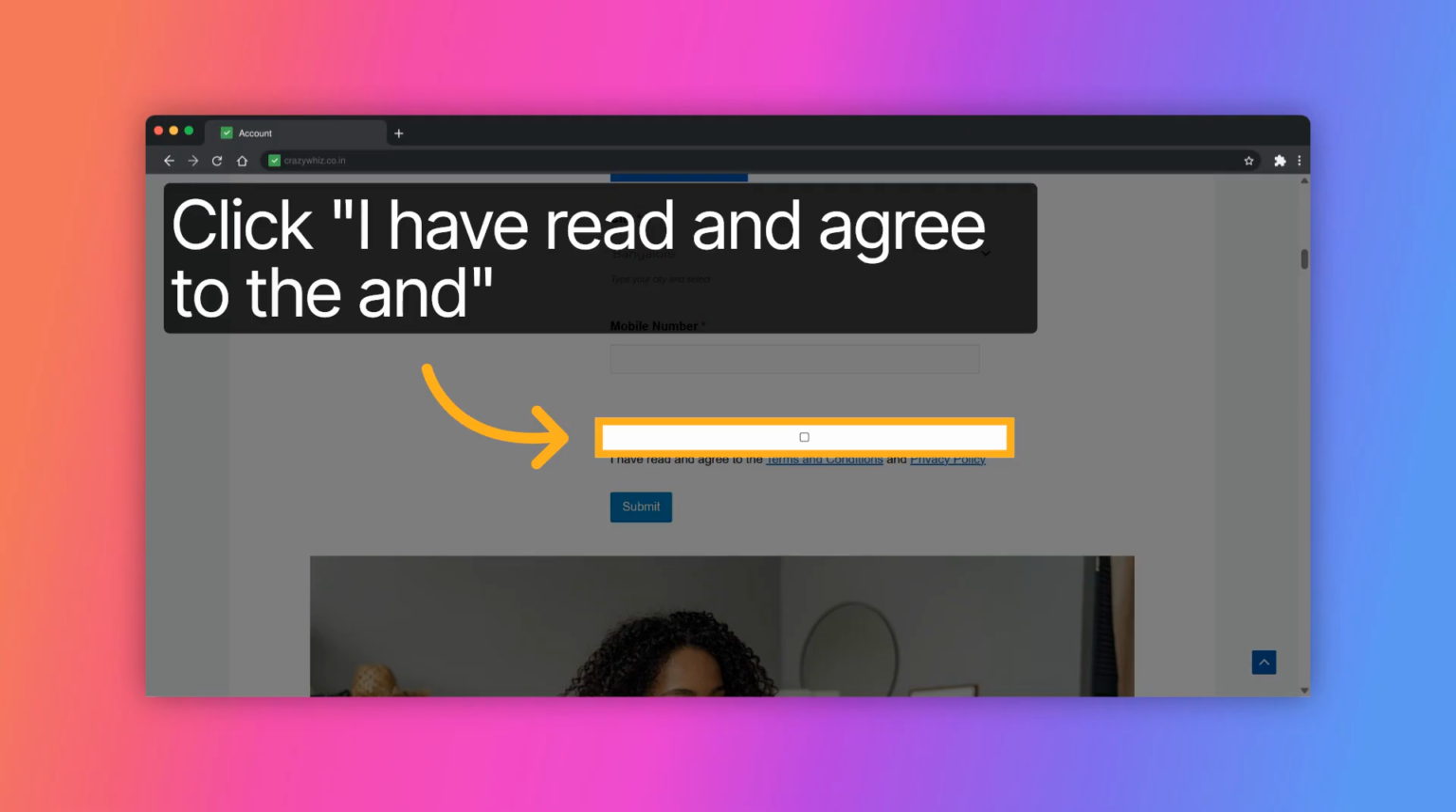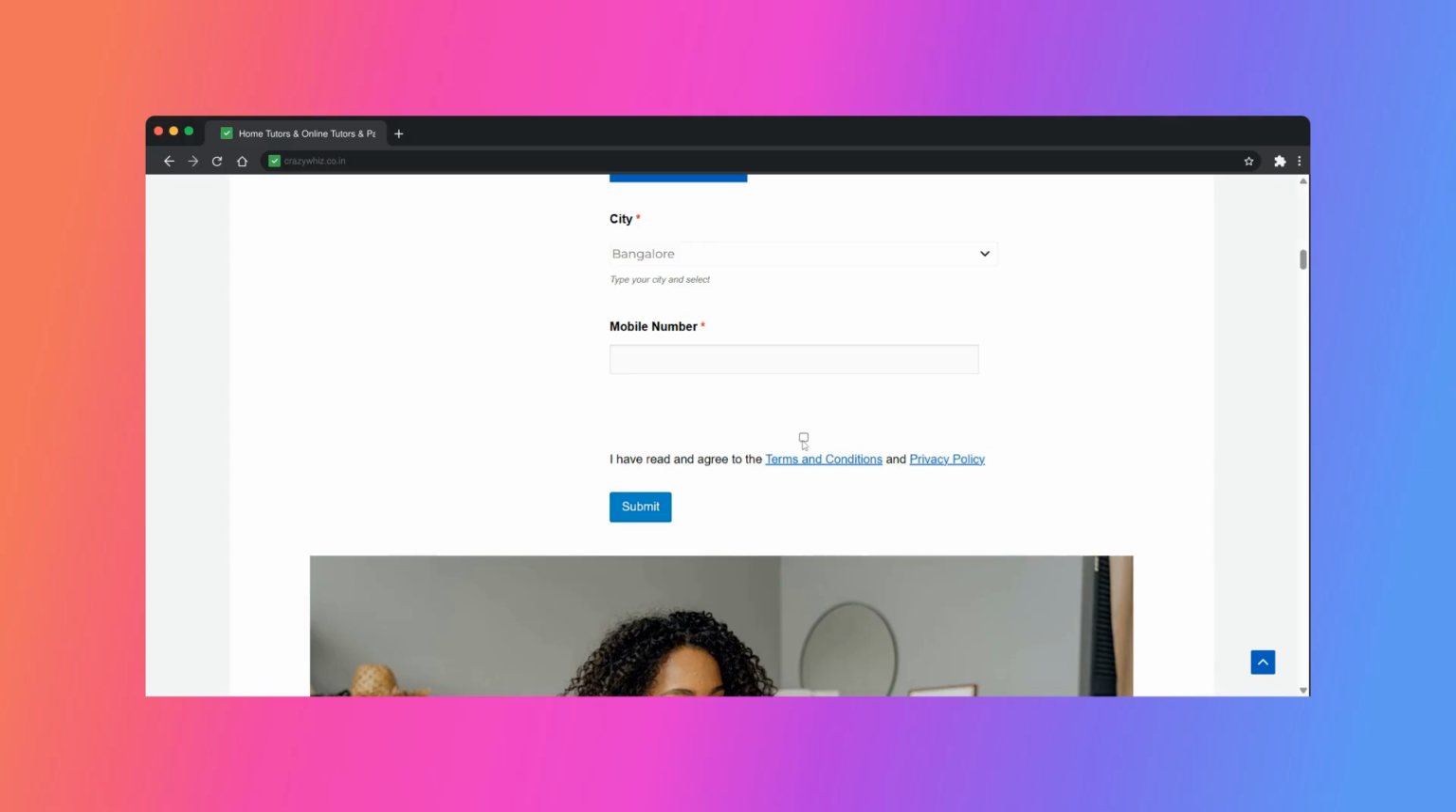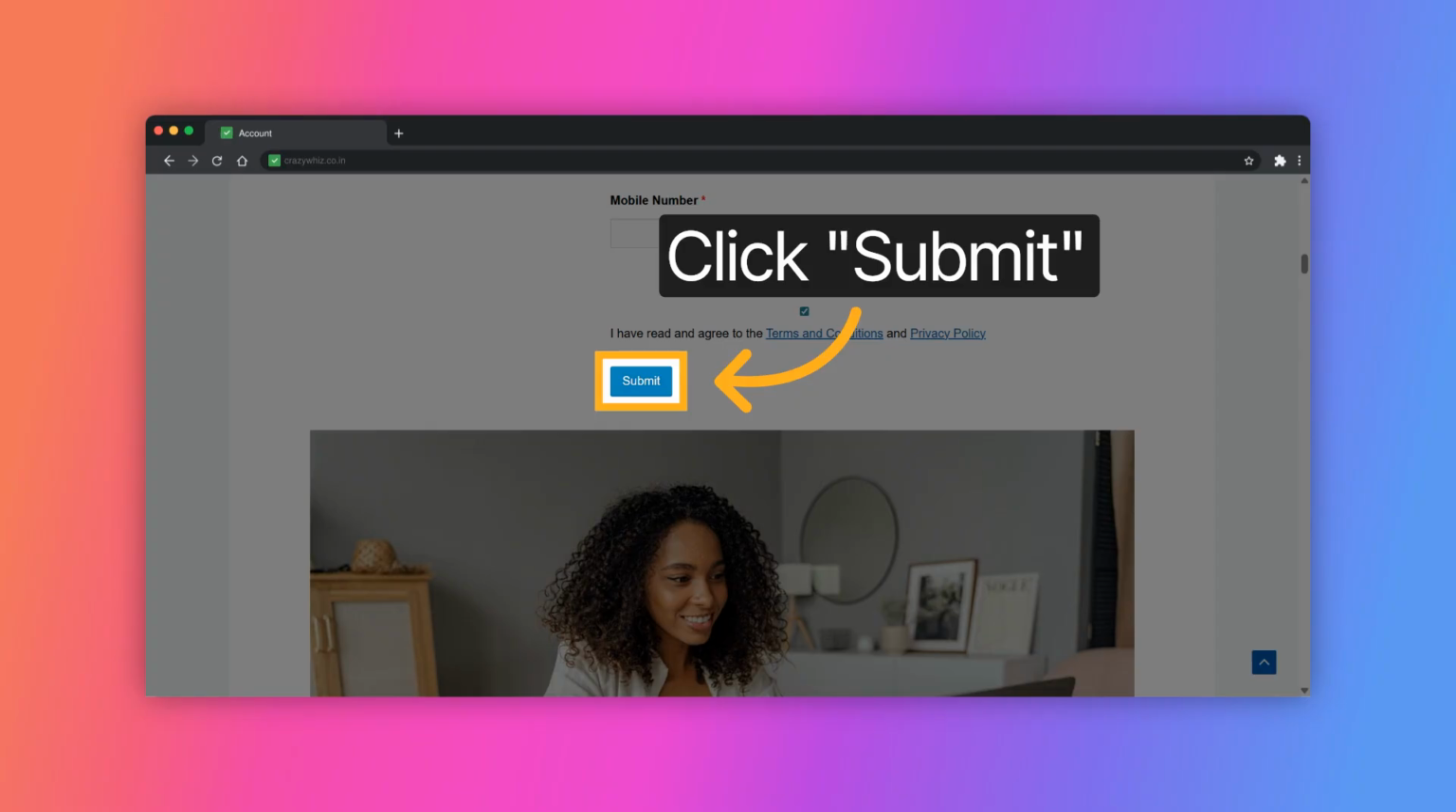Click the checkbox to confirm that you have read and agree to the terms and conditions. Click the checkbox to confirm your agreement to the platform's policies. Click the Submit button to finalize and post your job profile on Crazywhiz.